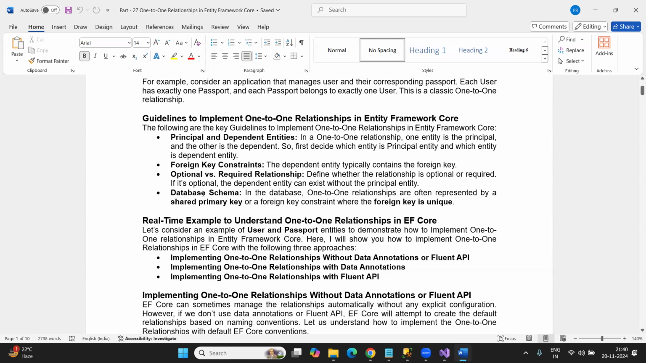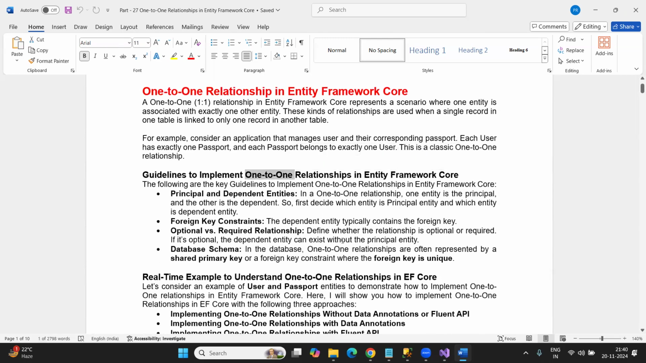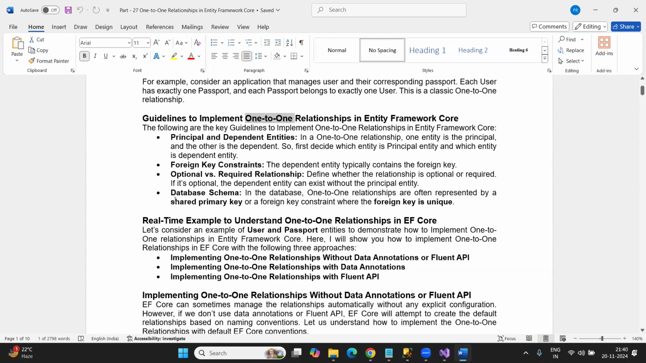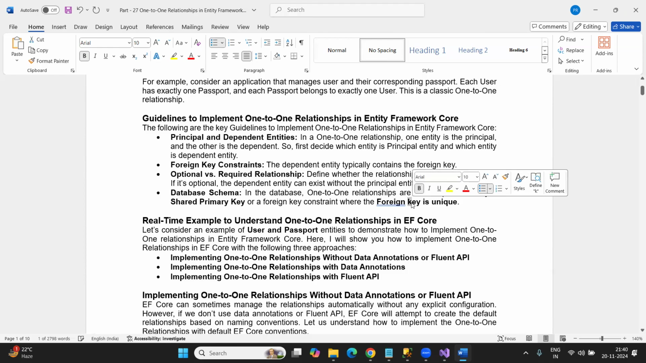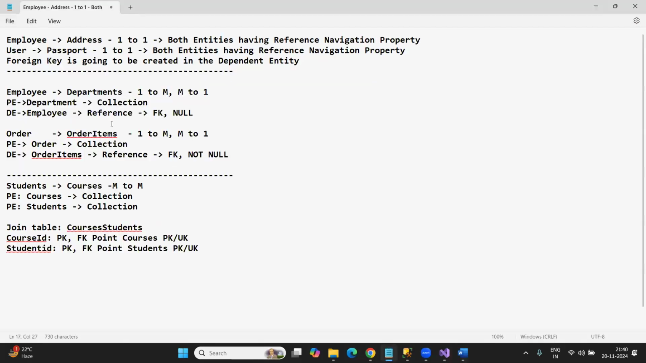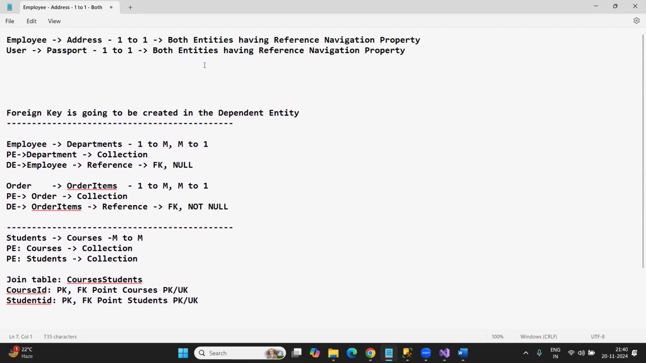One thing you need to remember: whenever we are going to implement the one-to-one relationship, we can implement it in two ways. What are the ways? One way is to create a shared primary key. Another way is to create a foreign key as a unique key. Both of these options I'm going to explain. Suppose you want to implement one-to-one. For example, the example I'm taking is user and passport. How can you implement this one-to-one relationship?